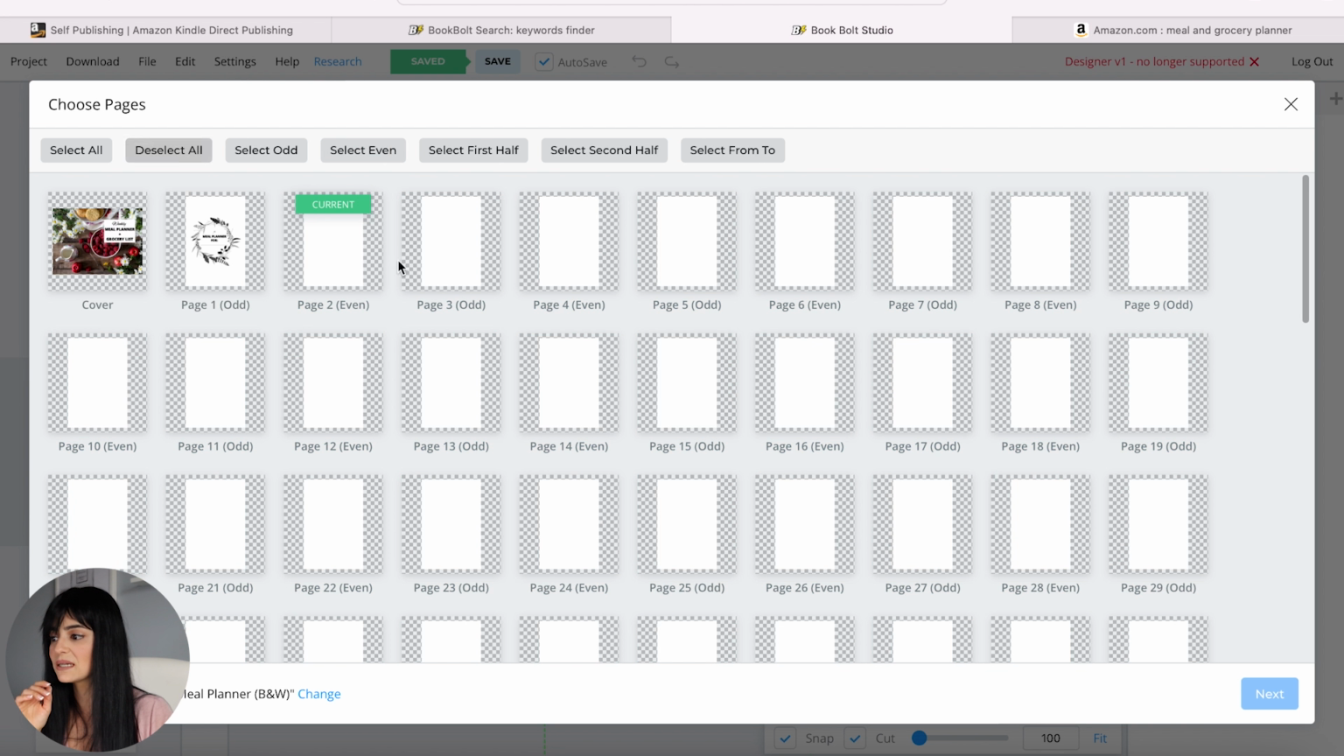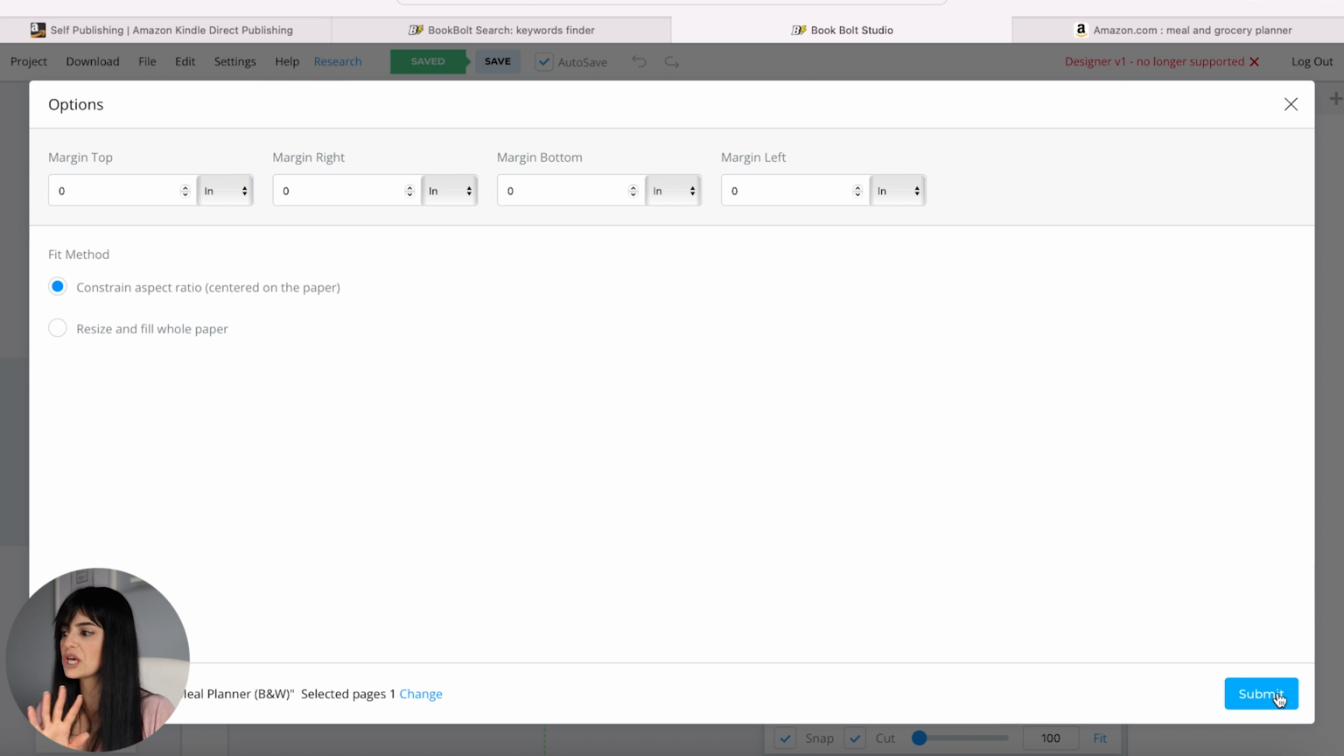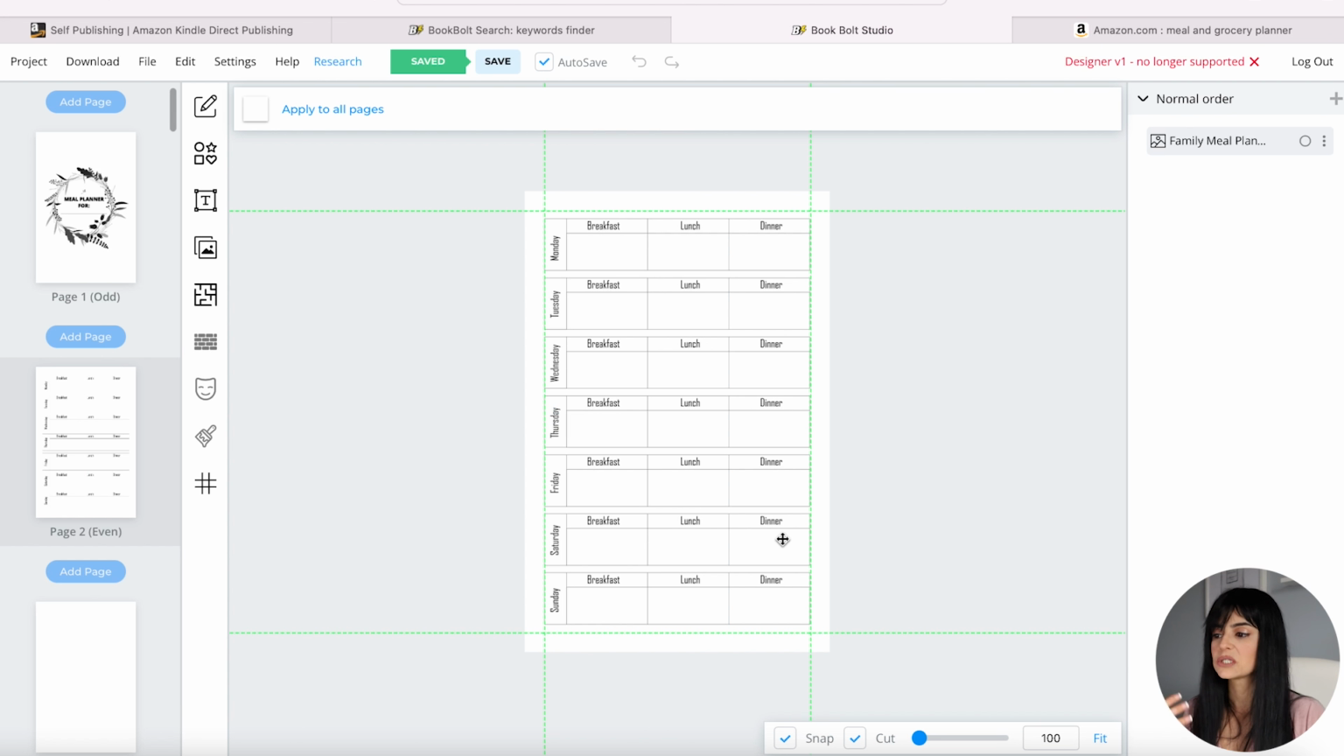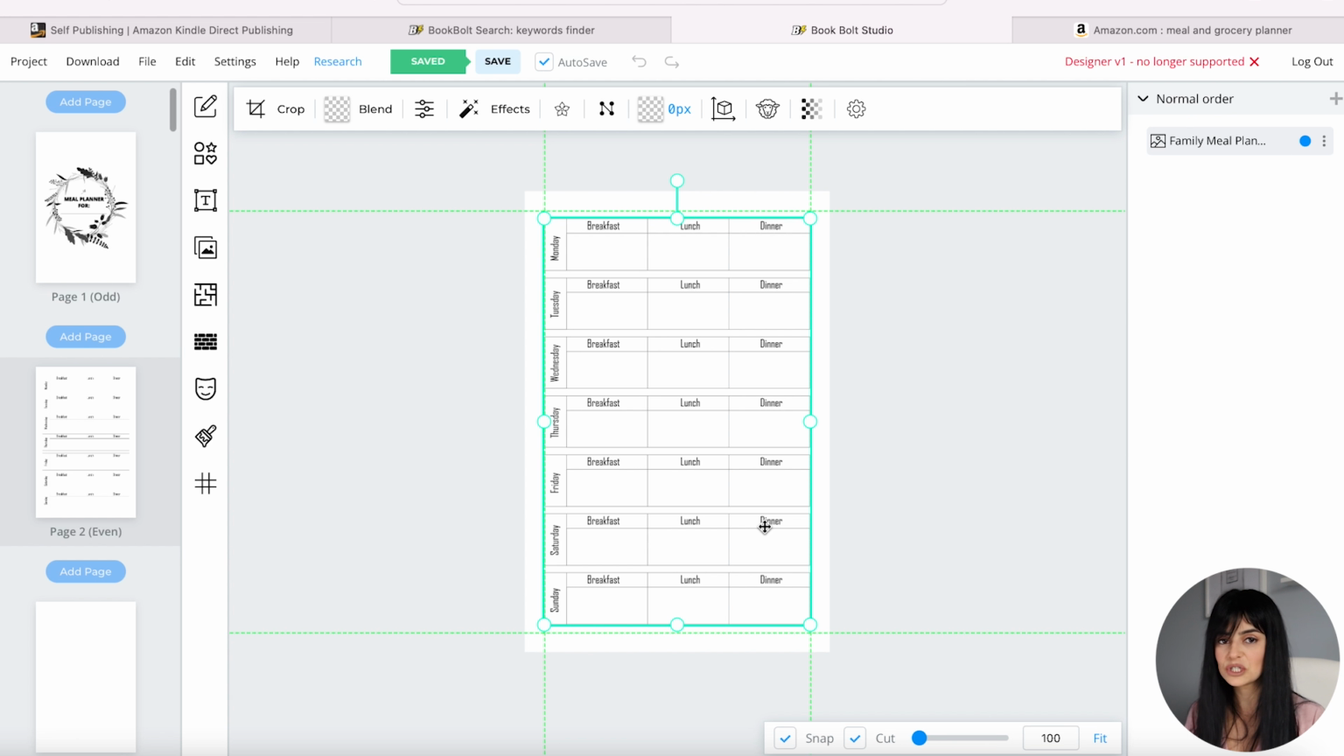So I'm going to deselect all, and I just want it on page 2. So let's go next. And you can change the margins here. I'm just gonna leave it as is, and I'm gonna hit submit. So here's my weekly planner. I didn't have to do anything.